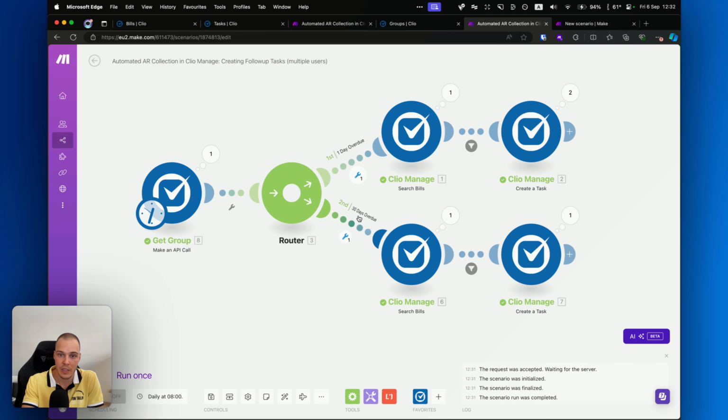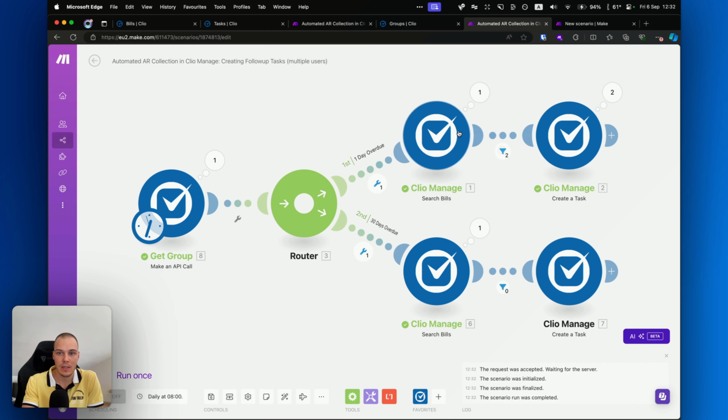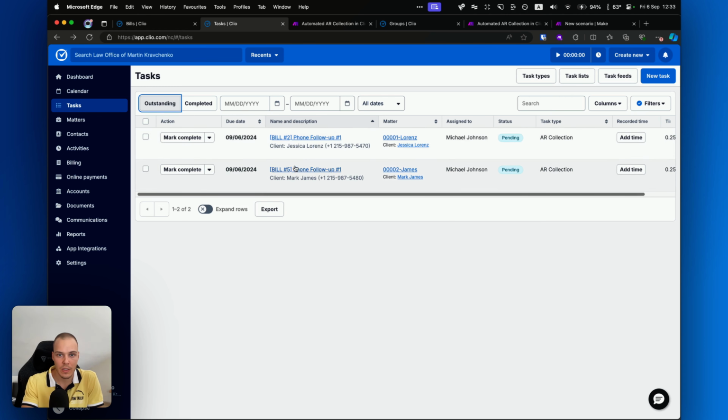So, for example, I have changed it to 30 days overdue. If we click now to run this, as you can see, we still had 2 tasks created here, but for the 30 days overdue, it didn't return anything, so it didn't pass the filter. And if we go now to Clio, as you will see, only 2 tasks have been created.